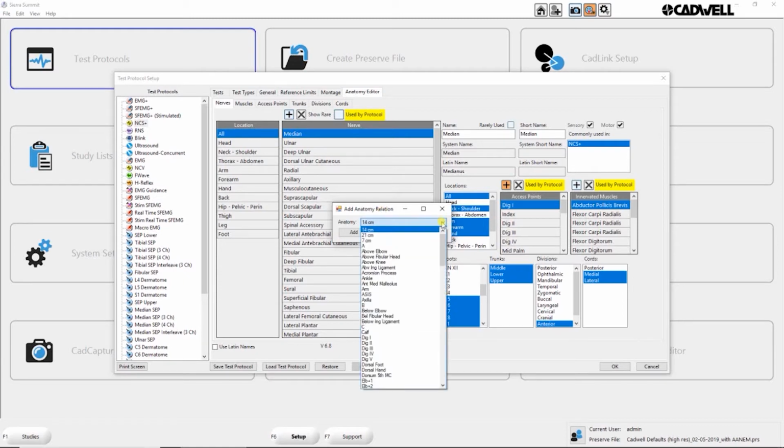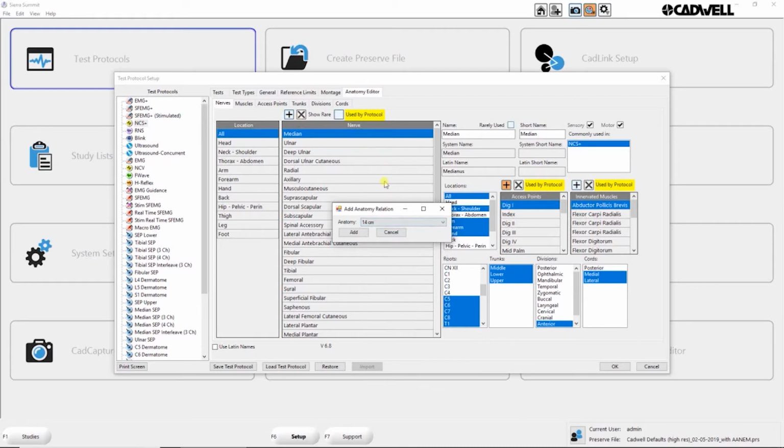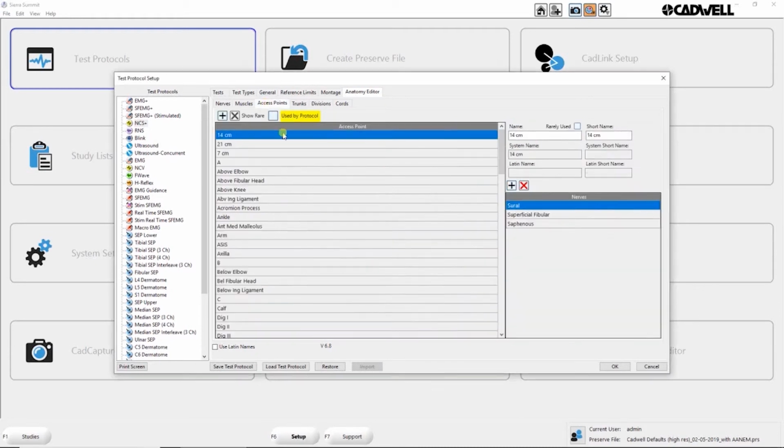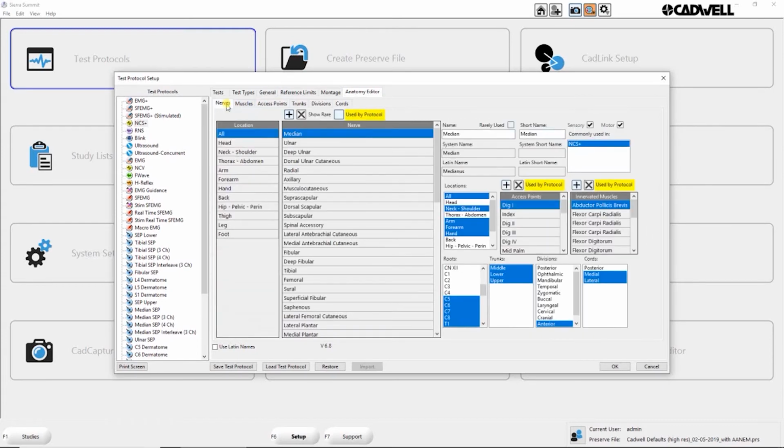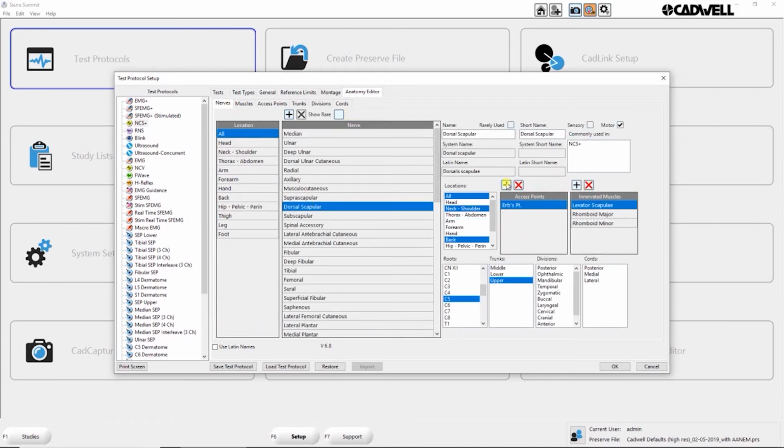If the access point we're looking for is not in this list, then we'll need to go into the access points master list and add that access point by hitting the plus sign and then typing in a name and a short name for that access point. And then from here, of course, we can associate it with specific nerves, or we can leave that blank and go into the Nerves tab and do that association there by picking the nerve and then adding the access point to that nerve.